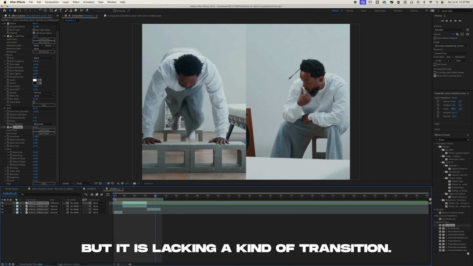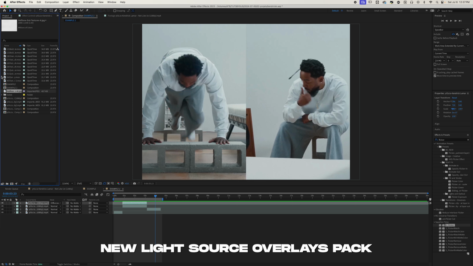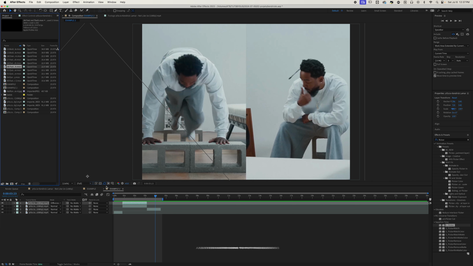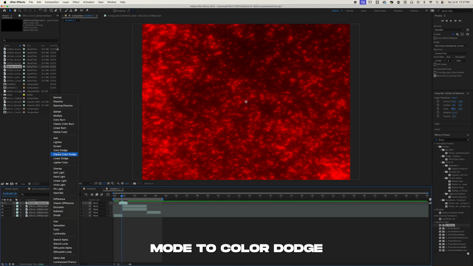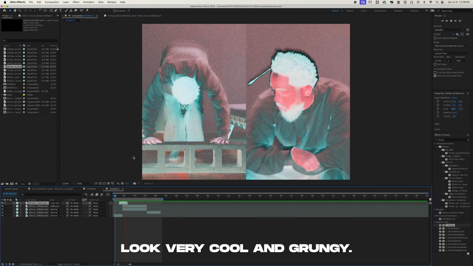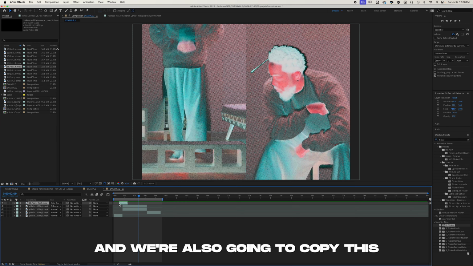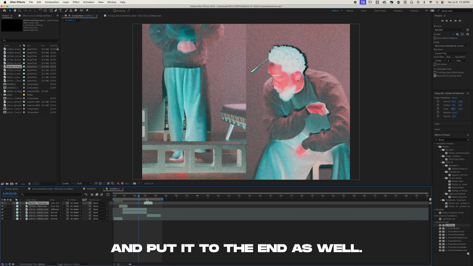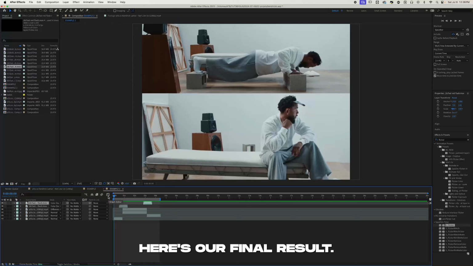But it is lacking a kind of transition, so I am going to use my brand new Light Source Overlays pack to transition out of these, and then we're going to put the blending mode to color dodge. I really love putting them at color dodge. It just makes it look very cool and grungy. And we're also going to copy this and put it at the end as well. And now just like this, here's our final result.